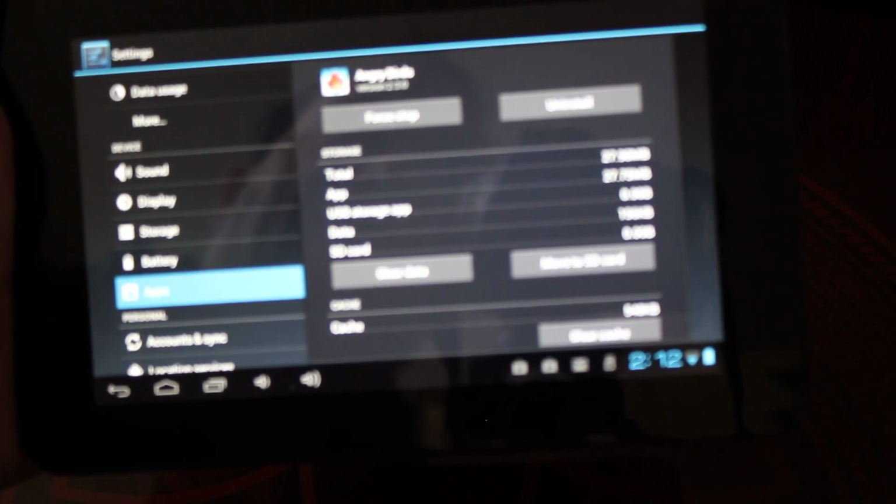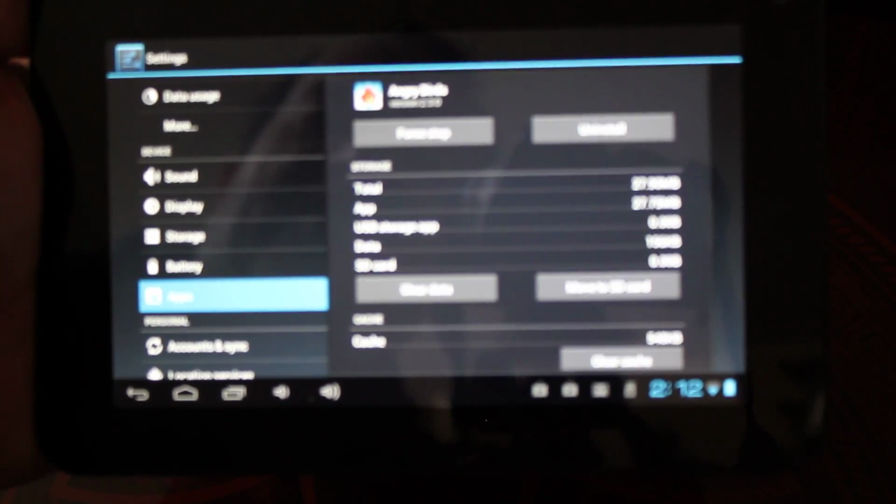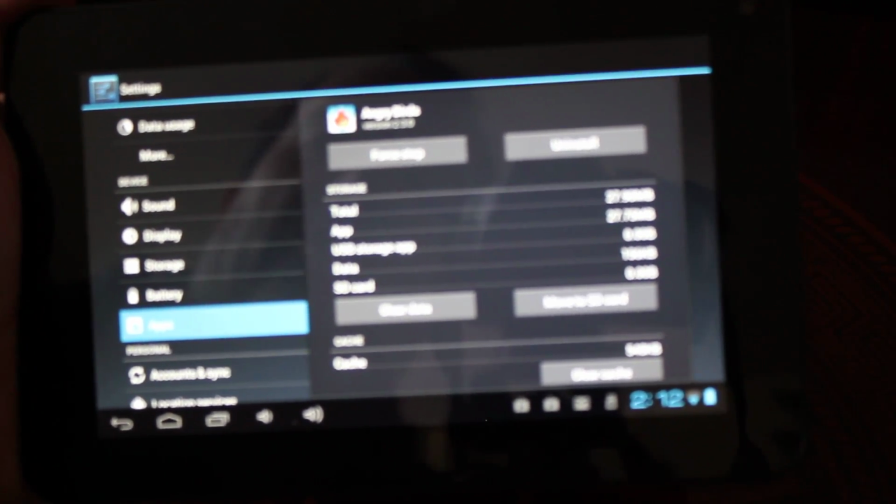Apps do not function out of their own environment. They're dependent on the operating system. So when it says move to SD card, that's the internal memory, the 16 gigabytes that this tablet has stored.